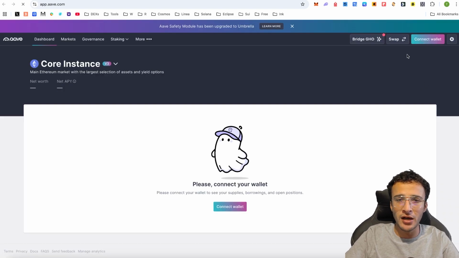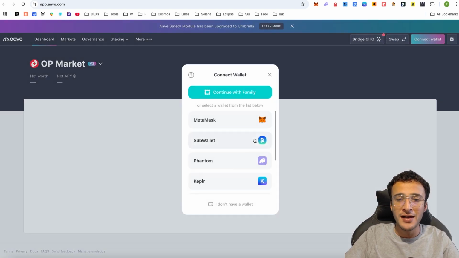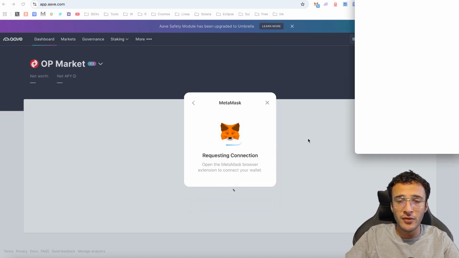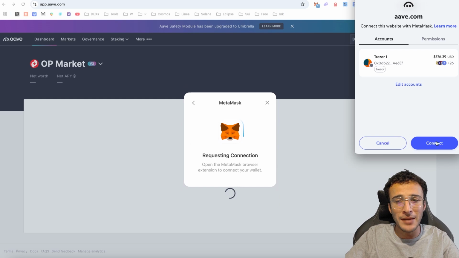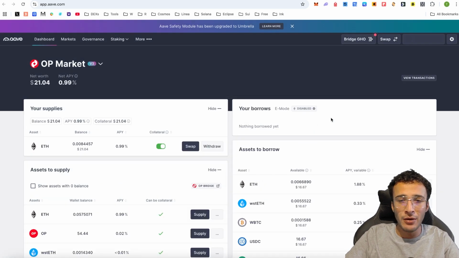Once we are here, we want to get ourselves logged in the top right corner. As you can see, we have MetaMask, SubWallet, Phantom, Keplr, or whichever wallets appear. Nonetheless, we are going with the MetaMask option. You can also use a burner wallet if you feel more comfortable. Once you are in, as you can see, we are directed to the Optimism market.